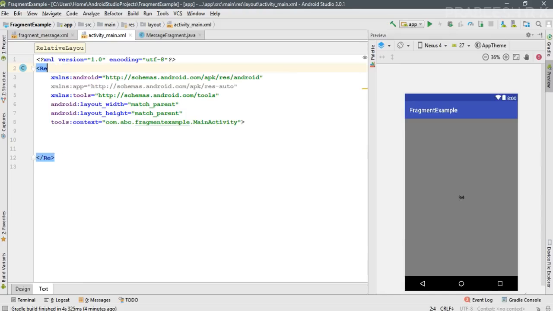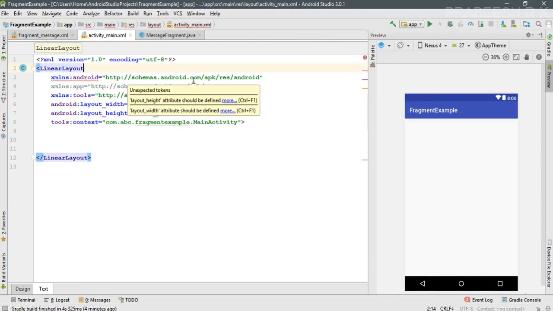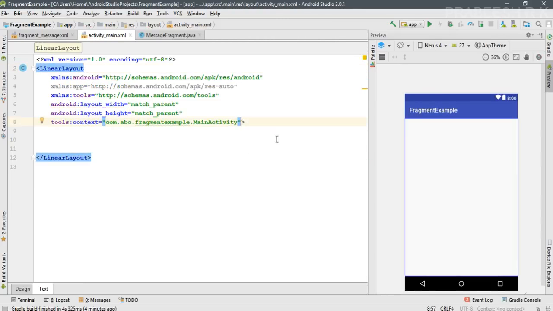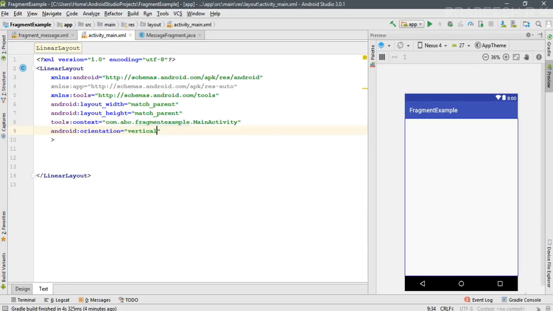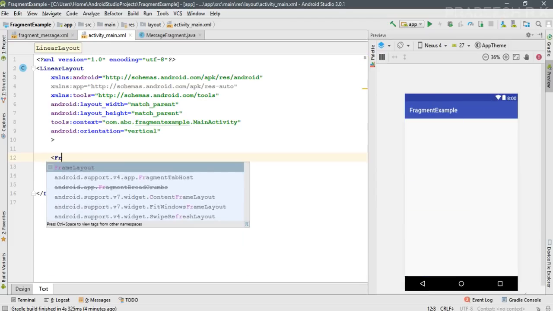Sorry, I need a linear layout. Now specify the orientation for this layout. I need vertical orientation. At the bottom we need to add the fragment. So we have to place a container for the fragment. Here the container is a frame layout.